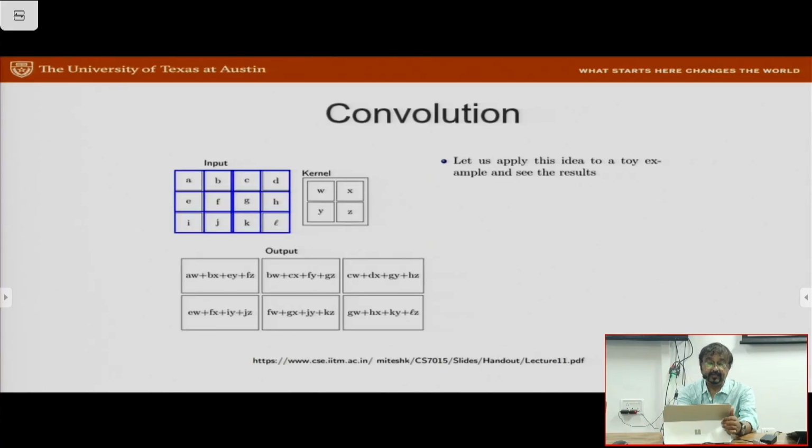Let's say that this is my input, which is 3 rows, 4 columns, right? And this is my convolutional kernel, which is 2 by 2. So what we would do is take this kernel and put it on top of this, and then I multiply and add, right? So for the first one, it's going to be AW plus BX plus EY and FZ, okay? See that?